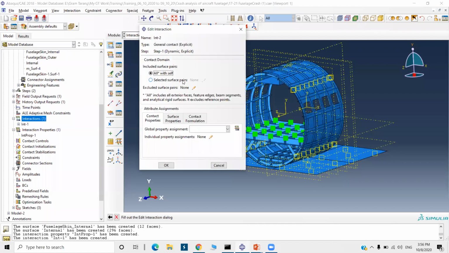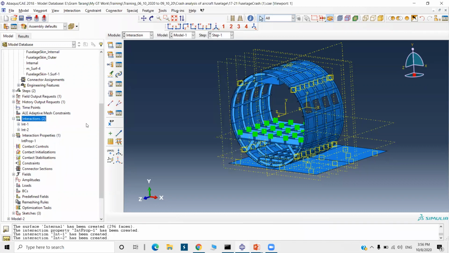Select this property. So this general contact will include all surfaces. Okay, means it will automatically detect the contact between each and every surface. Okay, now interaction is done. Now we will go for the constraint. Create constraint. Select this create constraint.